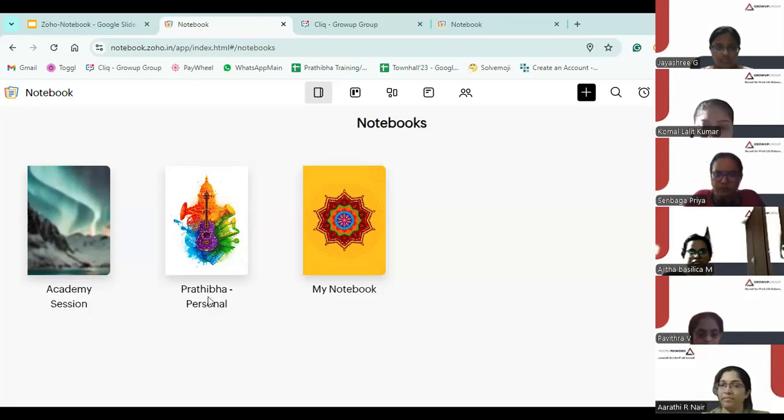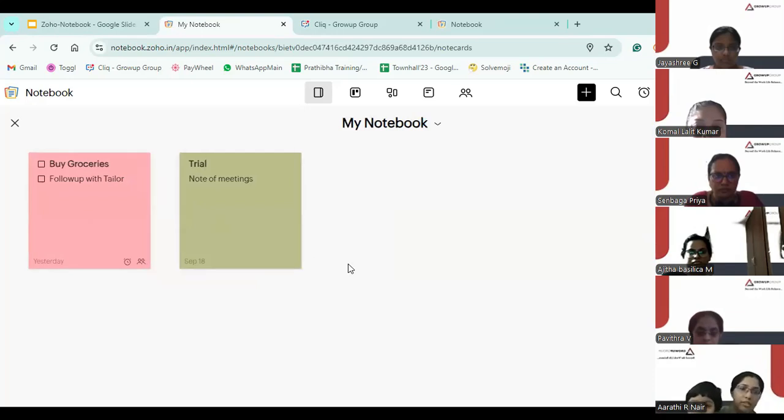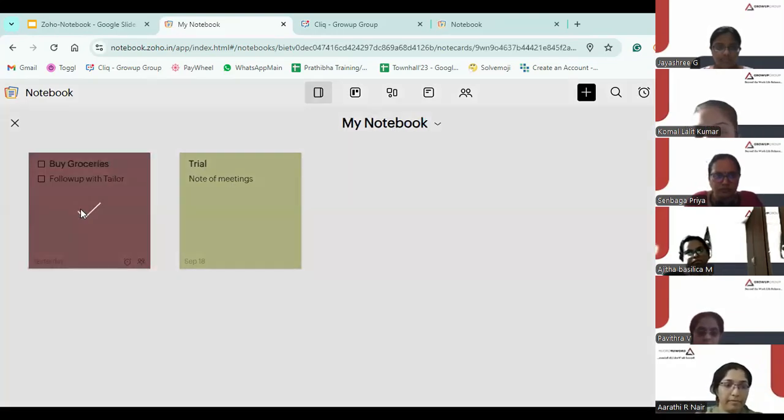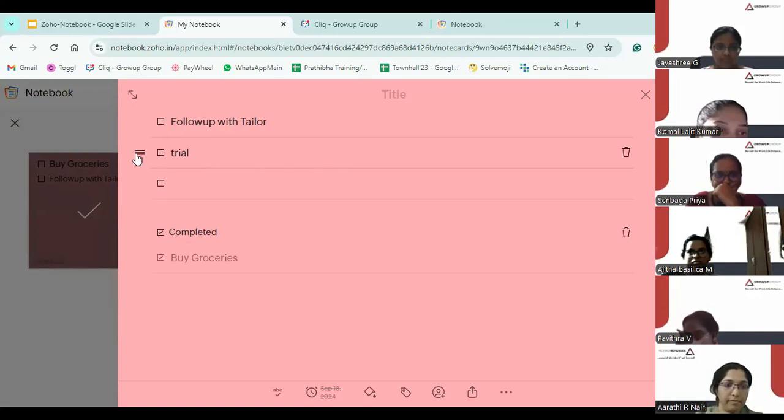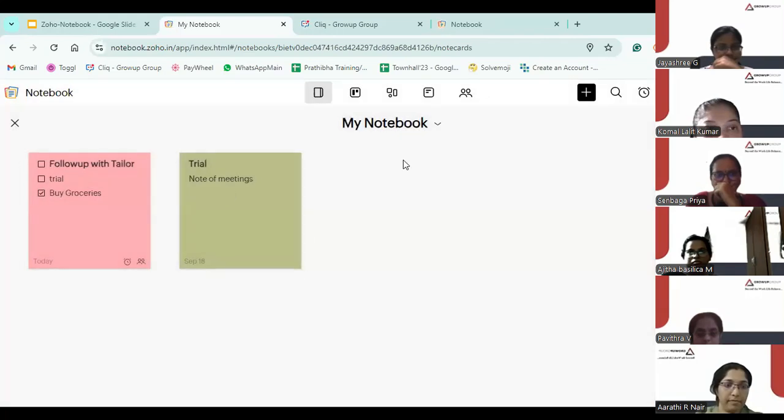So you can rename it, okay? And then going inside, you have options. This is a trial note which I created. You have the list that you want to make, whatever the list you want to make, you can make it, and then you click it, it is completed. Same as a to-do list. And you have an option here, say for example, trial, and then you want to set a timer, that also can be set here. So all that can be done here under the notebooks.